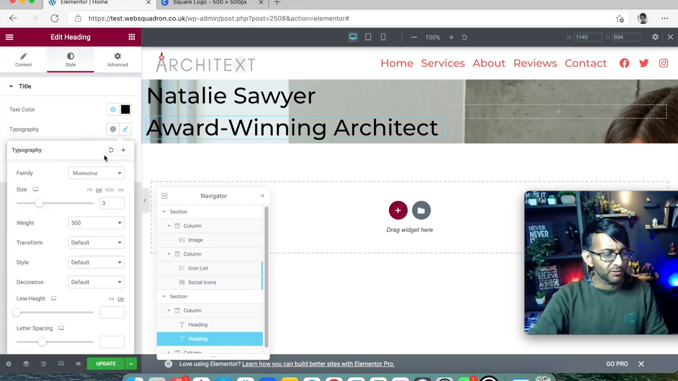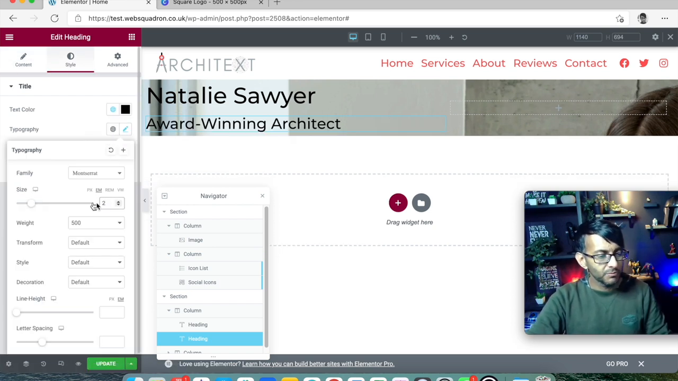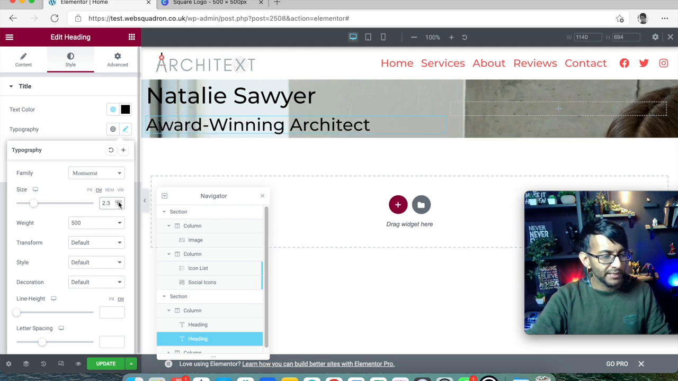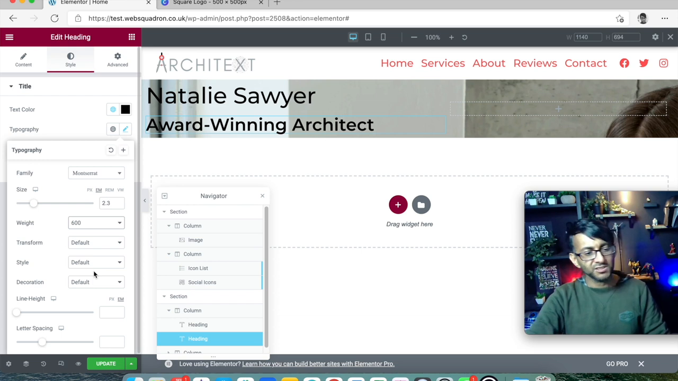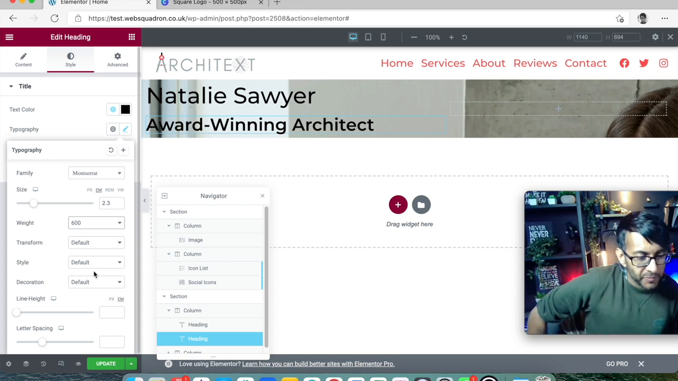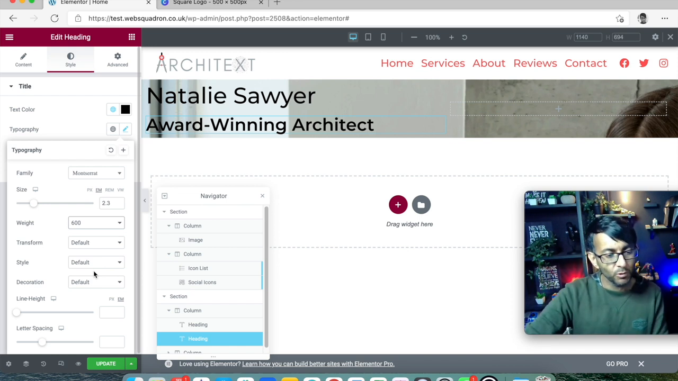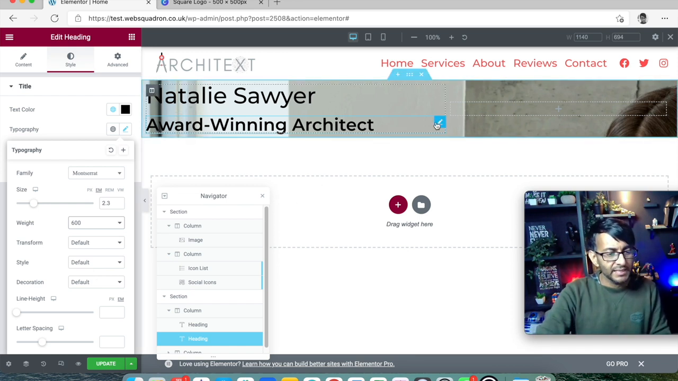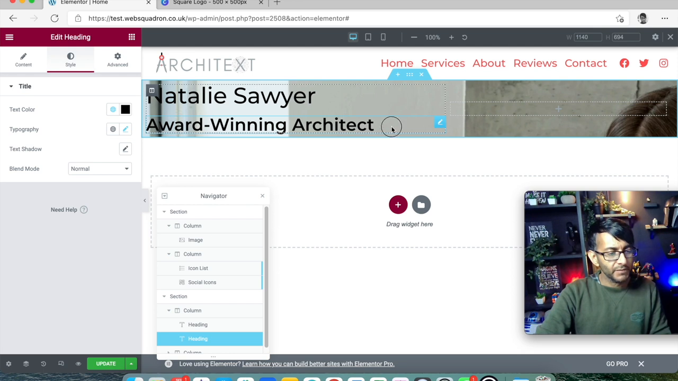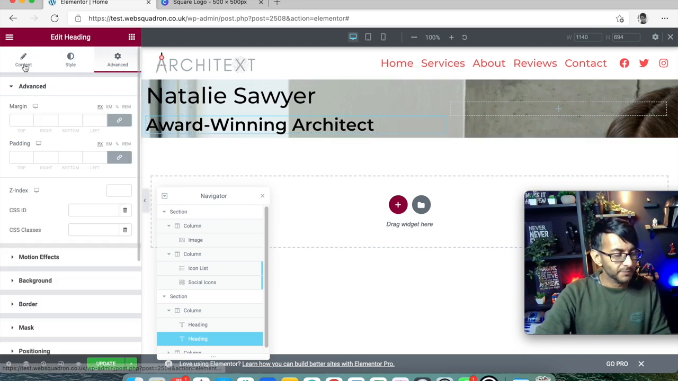I'm going to go to typography. I'm going to change this to be a 2. And I'm just going to increase it a little bit like that. And I'm going to change the font weight of this to be about 600. There we go. So we're putting a bit more emphasis on the boldness, but it's a slightly smaller size for award-winning architect.